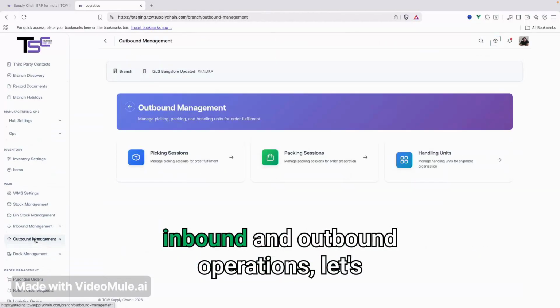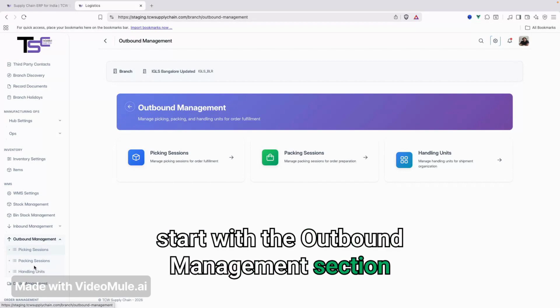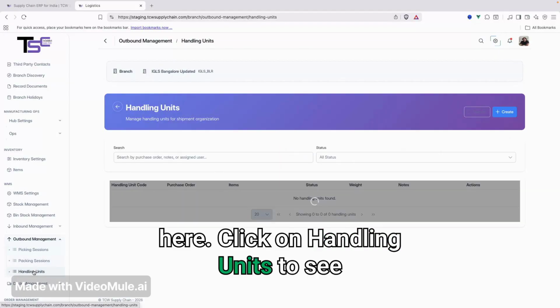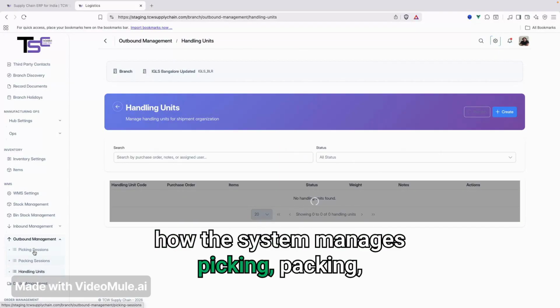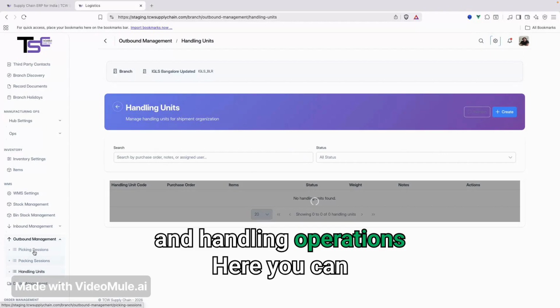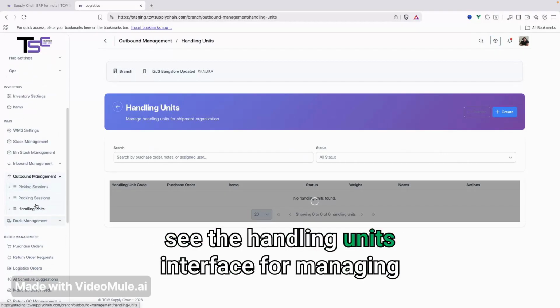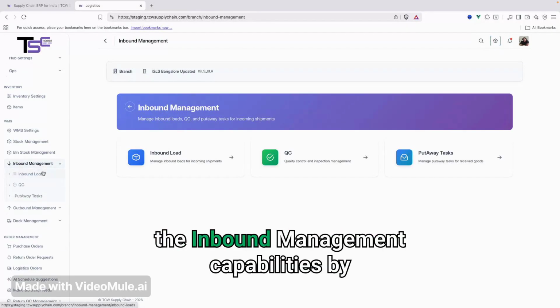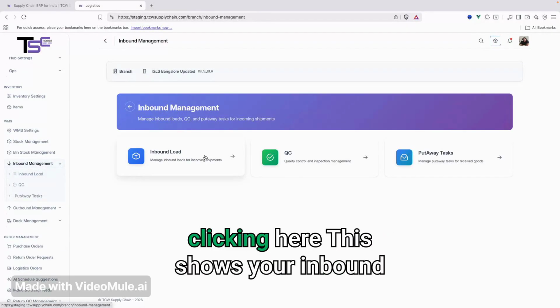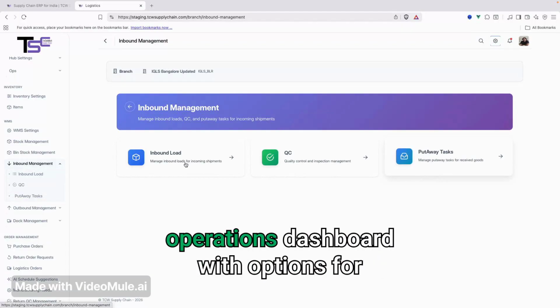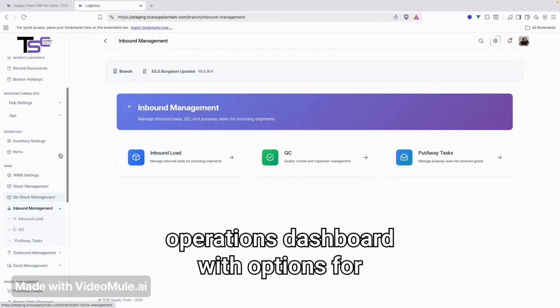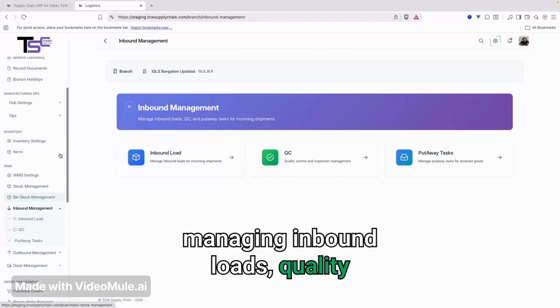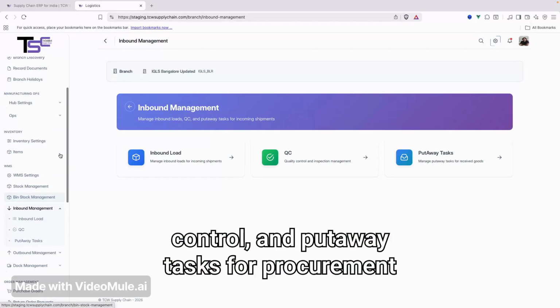To manage inbound and outbound operations, let's start with the outbound management section here. Click on Handling Units to see how the system manages picking, packing, and handling operations. Here you can see the Handling Units interface for managing outbound operations. Let's check out the inbound management capabilities by clicking here. This shows your inbound operations dashboard with options for managing inbound loads, quality control, and put-away tasks for procurement.